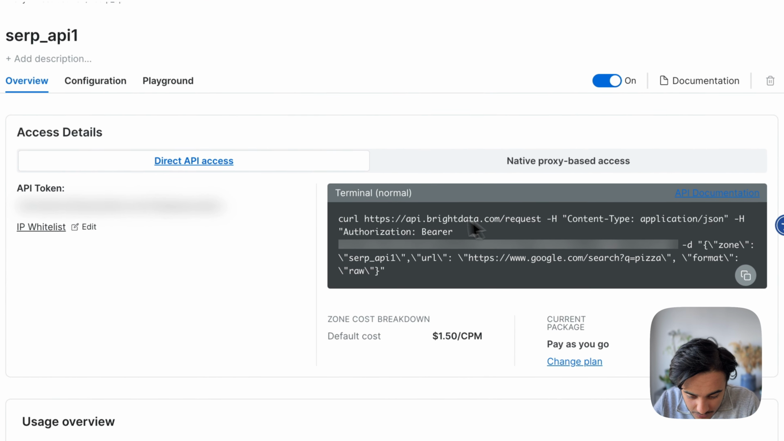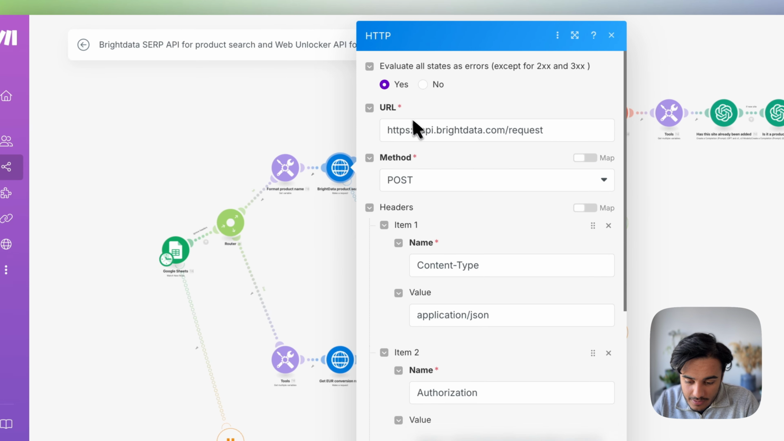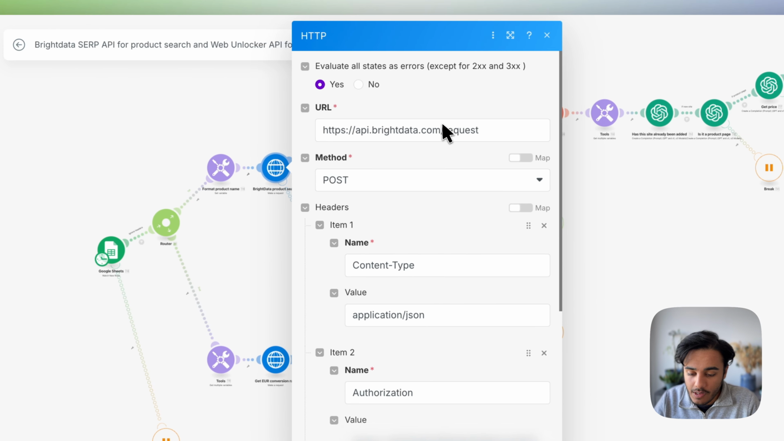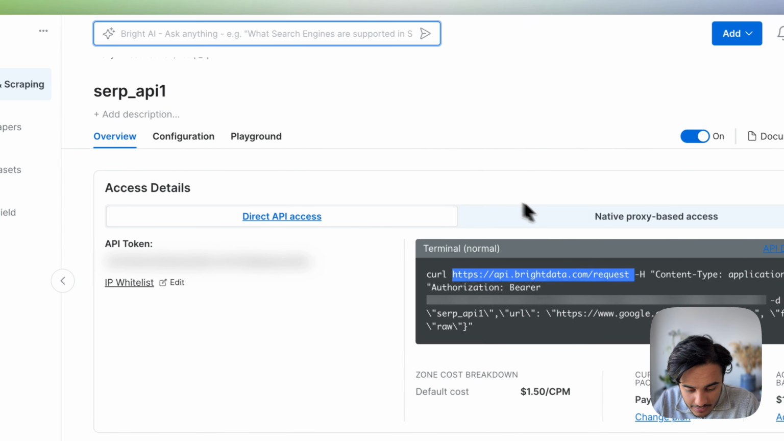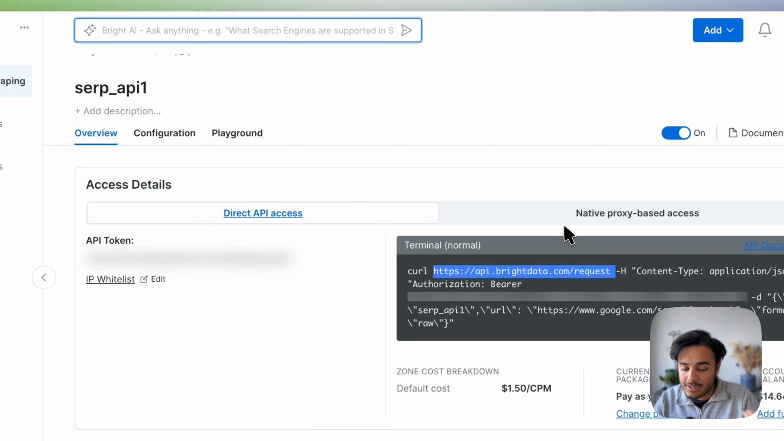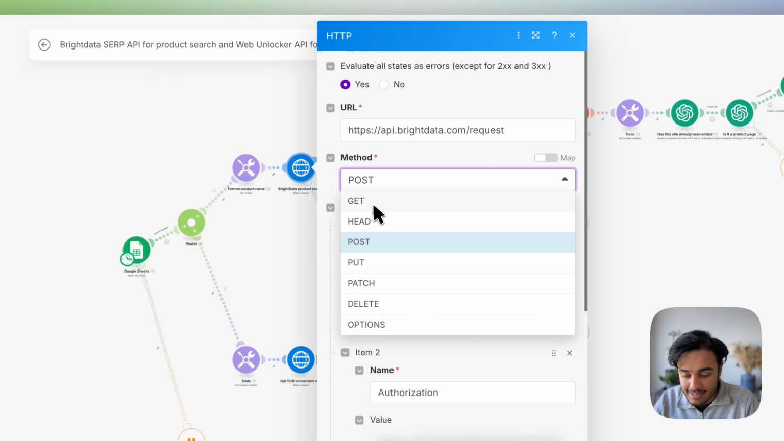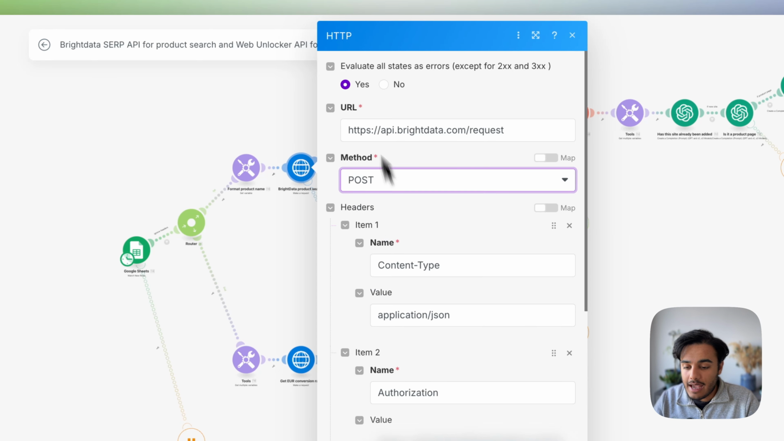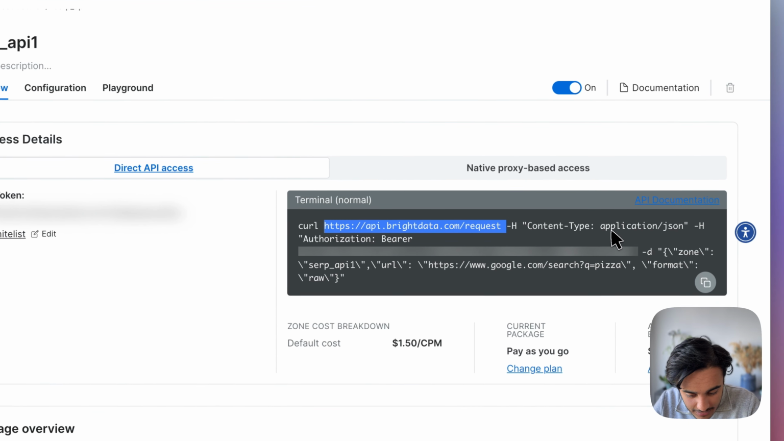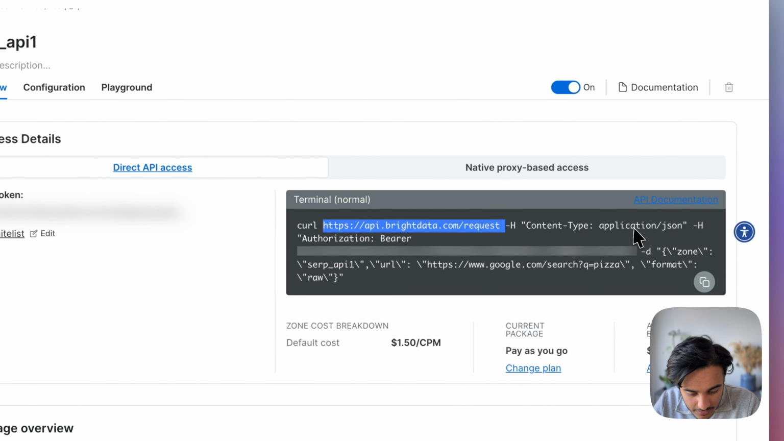So you can see the URL request, the curl is the HTTP API Bright Data request right here, right? As you can see, the curl is exactly the same as the URL over here. And the second thing is, the method is post. And if I flick over here, you should just set this as post, as we're not trying to get data, we're trying to give data over to Bright Data. So that's why this is post. And then we have content type is JSON, and then we can ignore this.